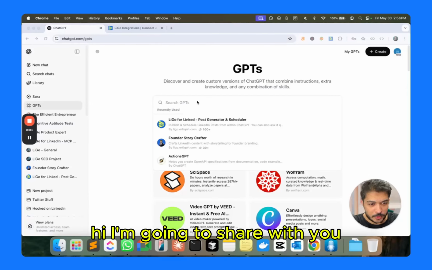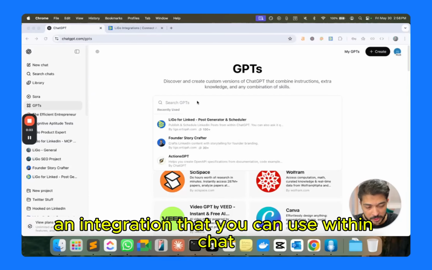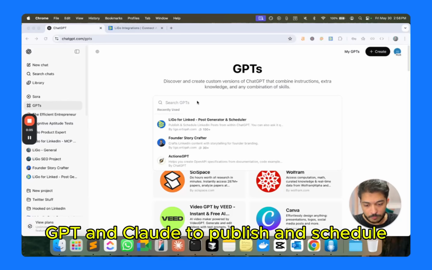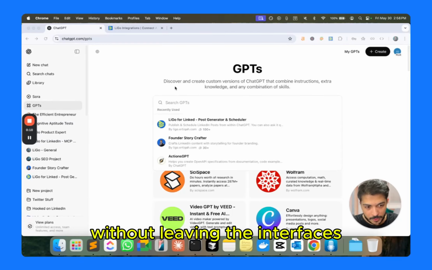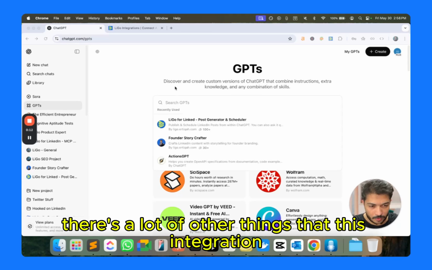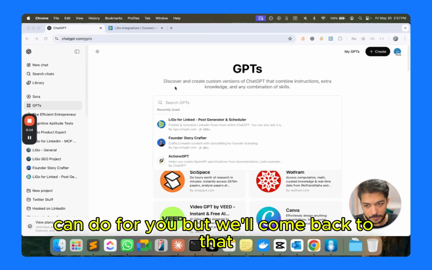Hi, I'm going to share with you an integration that you can use within ChatGPT and Claude to publish and schedule a LinkedIn post directly to your account without leaving their interfaces. There's a lot of other things that this integration can do for you, but we'll come back to that.